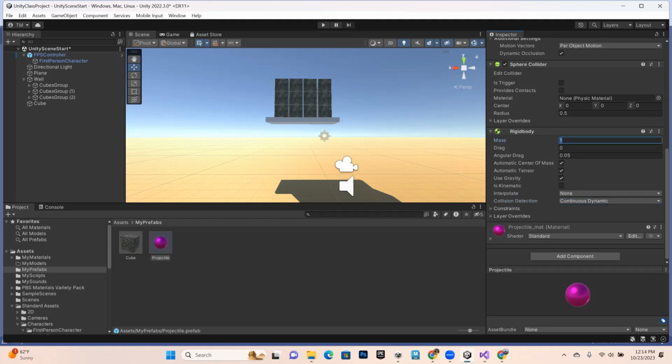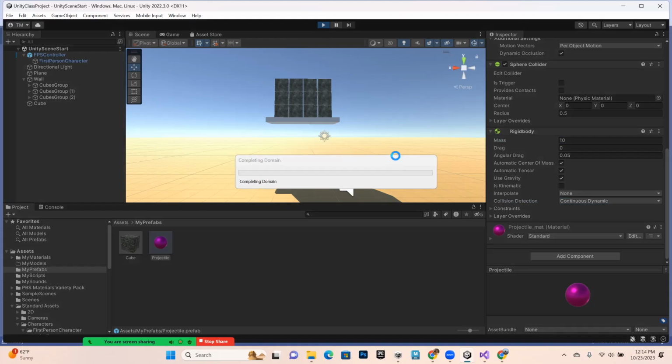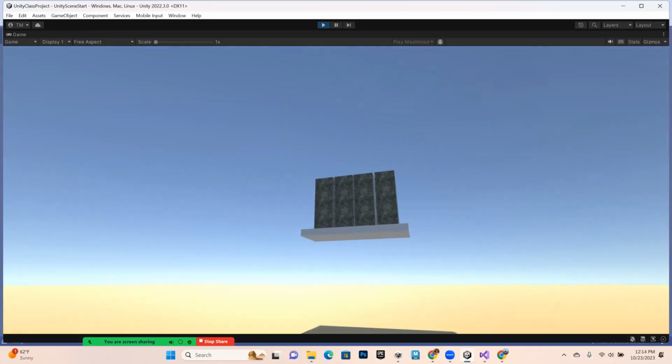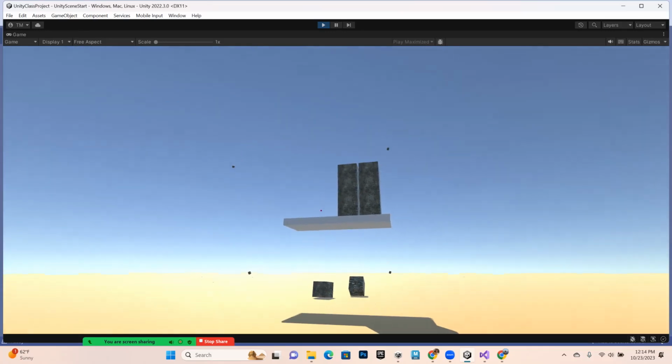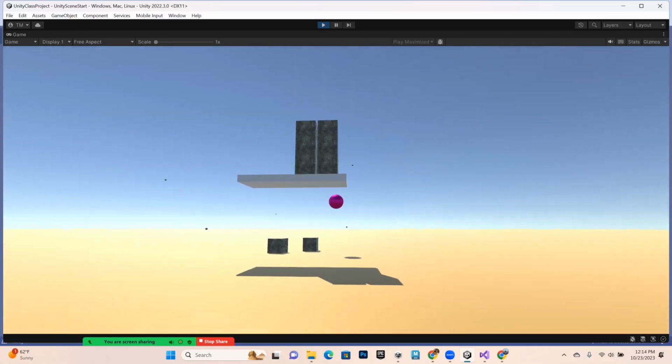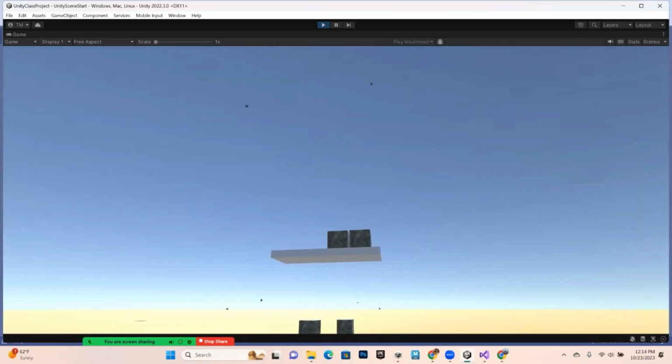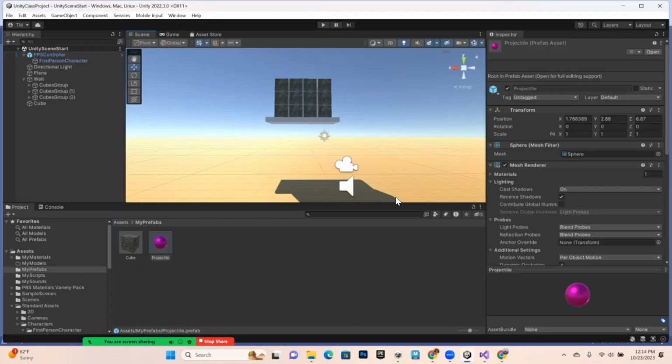Like if I give this a mass of 10 and run it again, see how far those cubes are going? There's a lot more force happening out of that projectile now, because there's a higher mass.